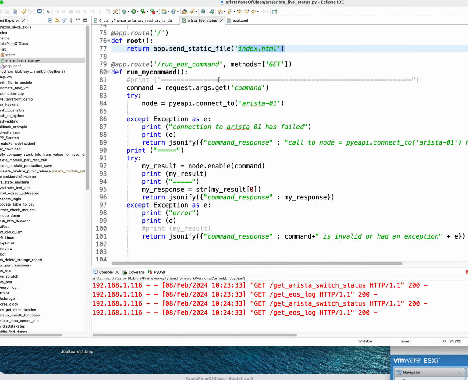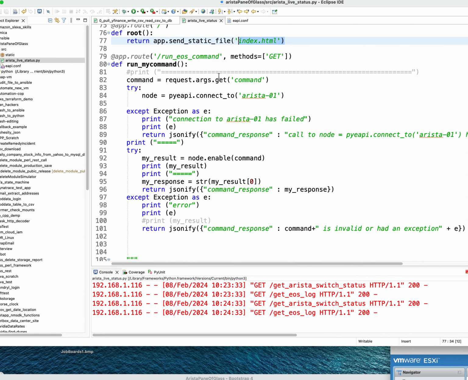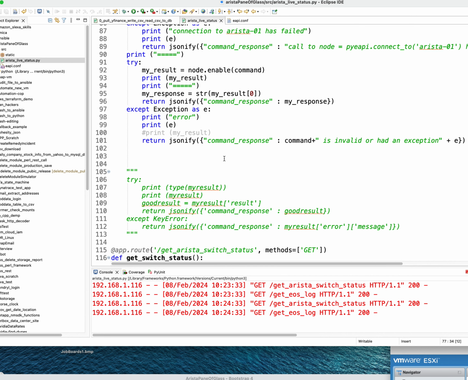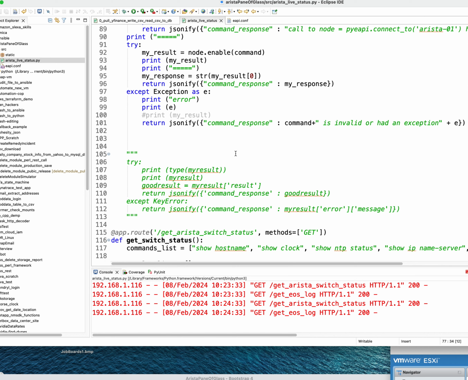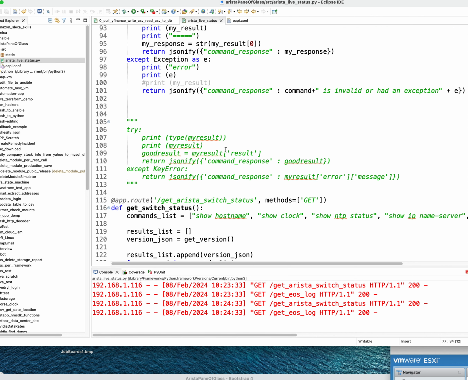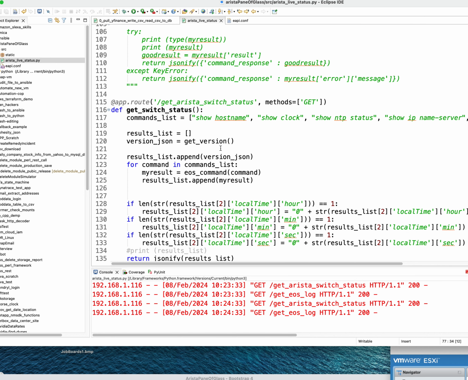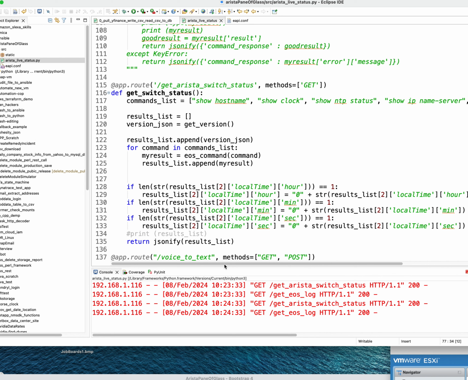So this part will run the command that fills the entire screen. So this is not the ad hoc command. This is basically a list of commands that I run to fill everything on the pane of glass. So for that, I have a list of commands that I want to run, and I run those, and I return them. And I was doing some experimenting here. But here's the list of commands that I run to fill the pane of glass.